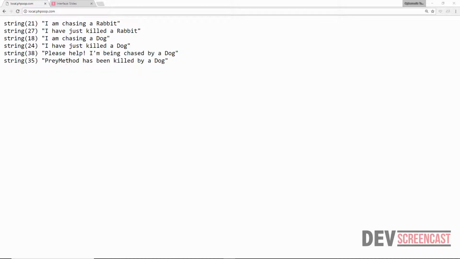Instead of saying rabbit has been killed by a dog, we are seeing here prey method, which is the parent class of rabbit, has been killed by a dog. So prey method here can refer to a dog as well as a rabbit, and can also refer to a cat. So this is a potential bug in our program.